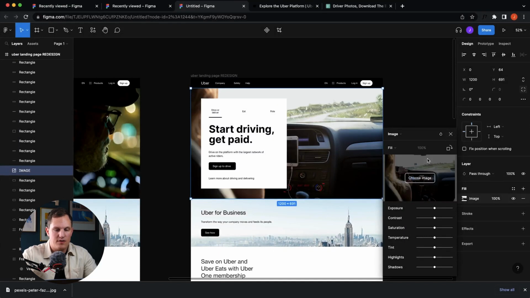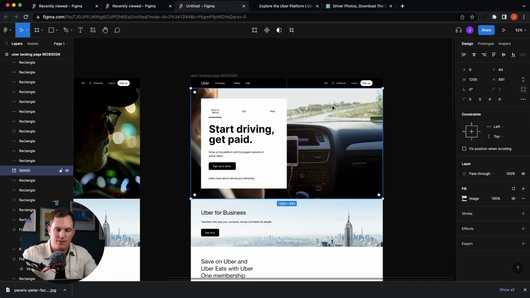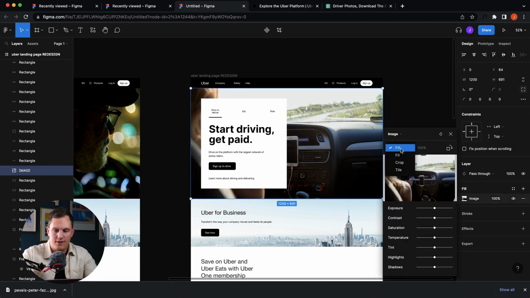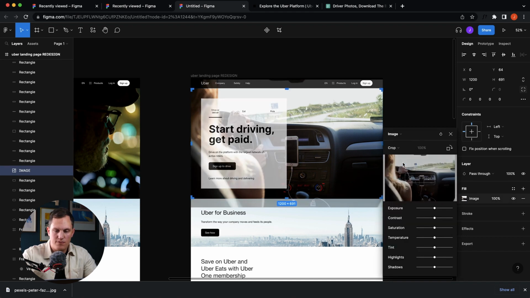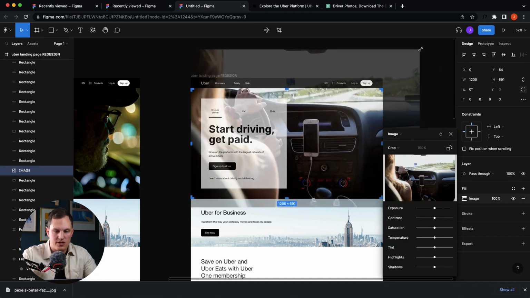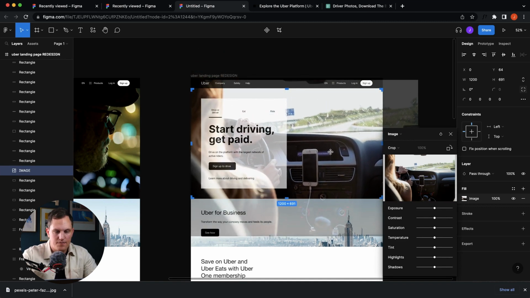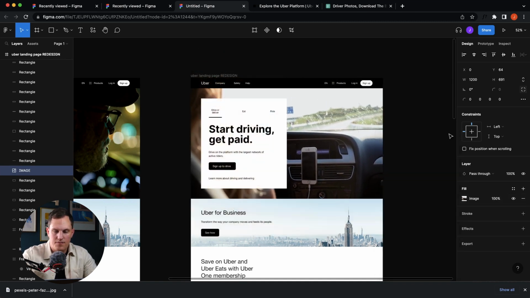If you're not too happy with the way that one has been cropped or placed within the frame, you can click here again. Here you see it says fill. You can change that to crop. And now you have more control and you can change the size of it and move it around a little bit. Yeah, that looks all right.